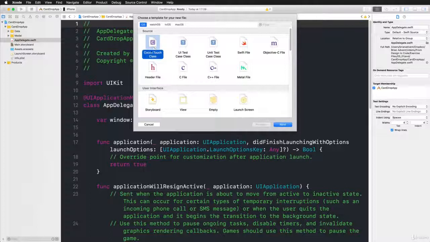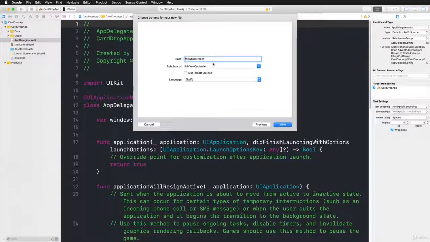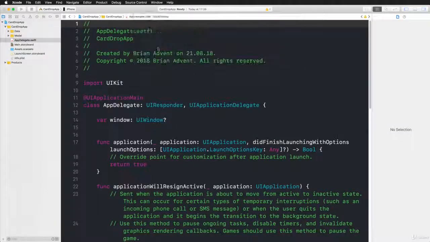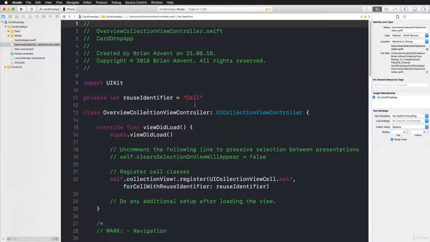And we're going to use a Cocoa Touch class for that. Hit the class name with overview, and we do not need to specify view controller or collection view controller. It suffices to just write overview, and we're specifying a subclass of UI collection view controller, and as you can see, auto-completion automatically gives us overview collection view controller, which is quite nice. So let's hit next and create that so that we have our Swift class right here.